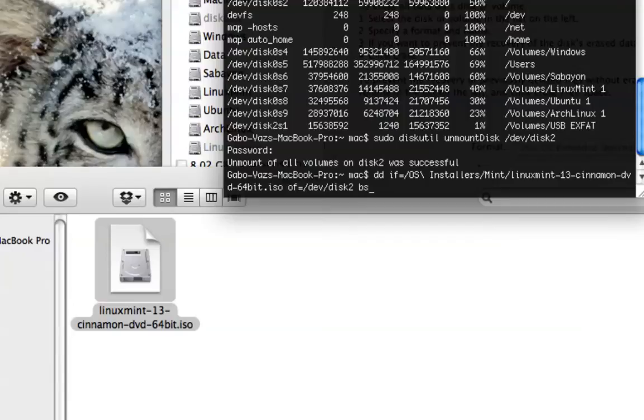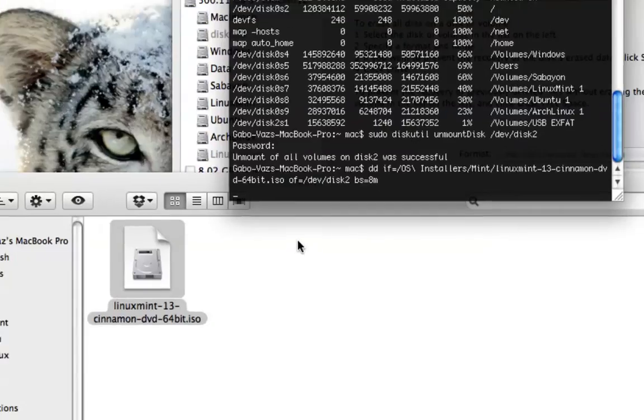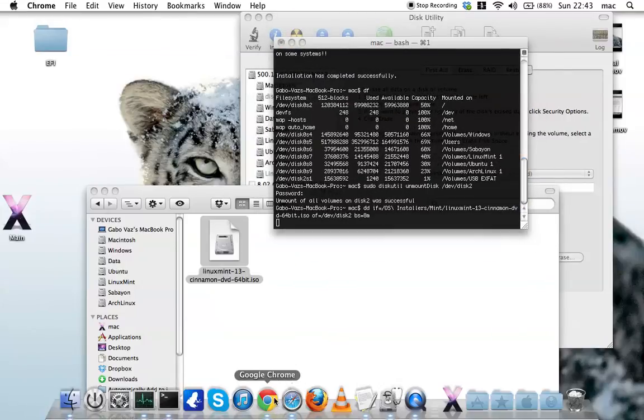Now you can type BS for the speed of your writing, and you can safely type 8M, meaning 8 megabytes per second, okay? So you're gonna do that and hit enter, and you're going to see that this will take like 5 minutes maybe. And while it's doing that, I'm going to show you maybe where to grab Linux Mint.